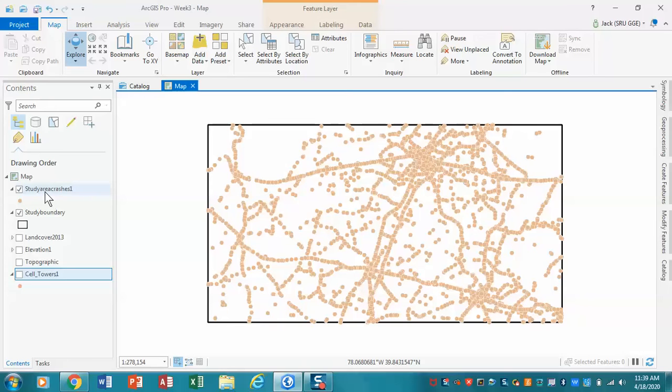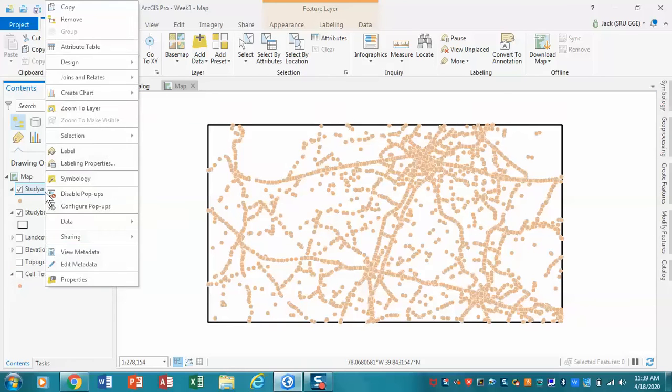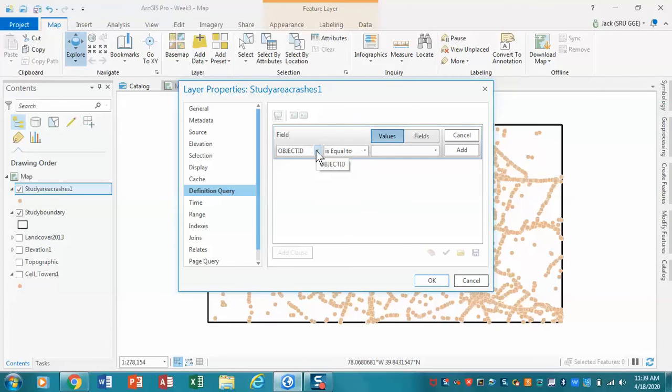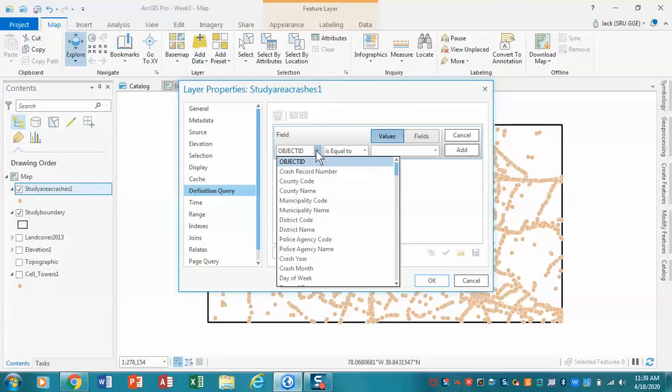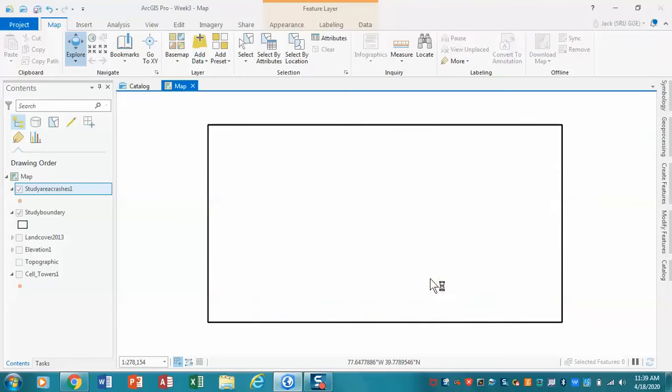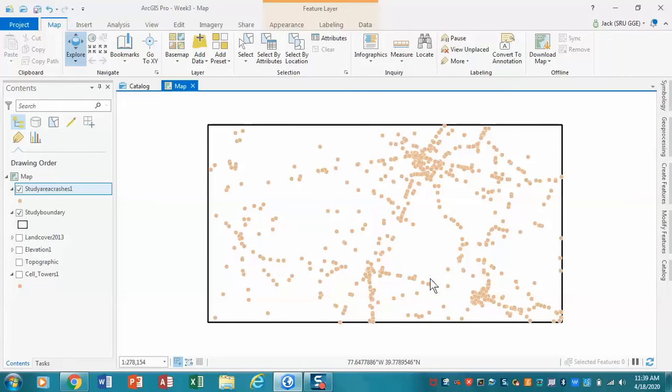And so again, if we click on our feature class, study crashes, and we right click and we look at its properties, remember in ArcGIS Pro, definition query is under properties, and we're going to add a clause. And in this case, what we're going to be looking for is the month. And we're going to say is equal to, we'll use our drop down here for values. And since we're in January, that's going to be month 1. And we're going to hit OK. And we've now created a subset.